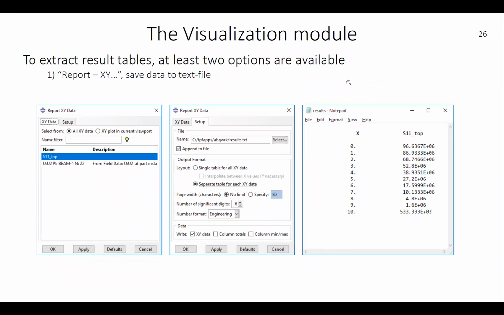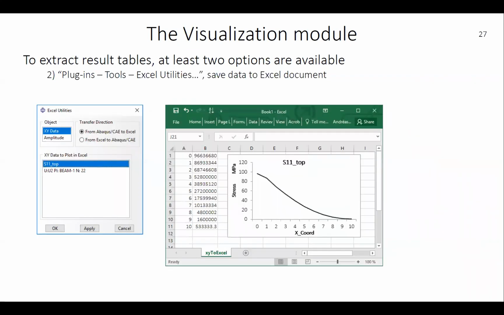So you can extract results in different ways. One is a menu called Report XY Data, where you select data that you have extracted through the model, and you can store that to a result file, which you define in this menu. Then it will create just a text file which you can read directly by any software, or you can generate it in such a way that you extract it directly to Excel. So there is some functionality in Abaqus to extract data directly to Excel.